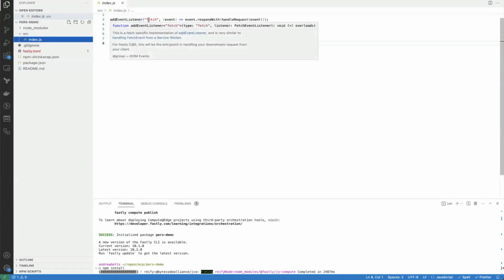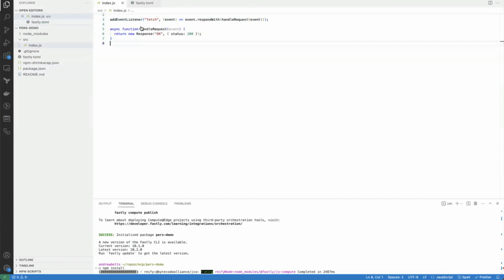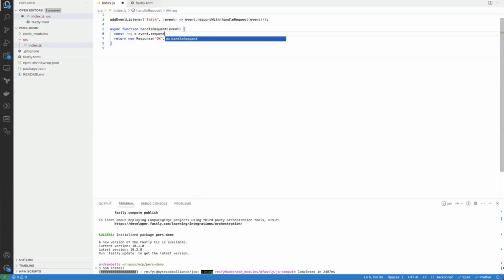It sets up an event listener, which is listening to the fetch event. And the first thing I'm going to do here is to create a couple of convenience variables. So I will start with a variable called req, which I will set to the event.request. You can also, if you wish, create a convenience variable for the URL, which we can set to a URL instance, req.url.